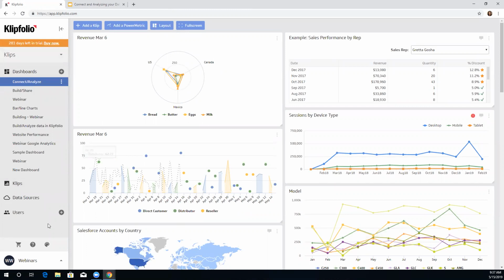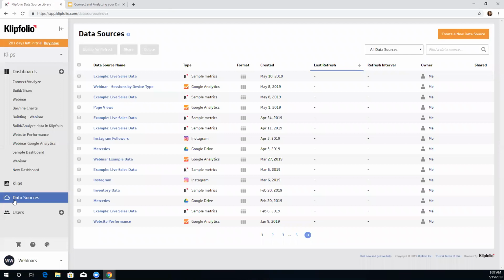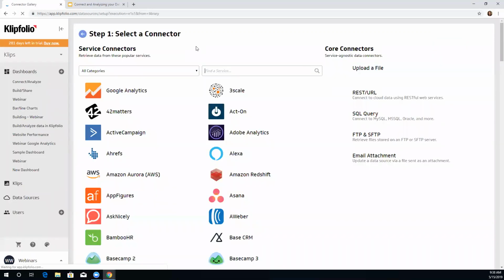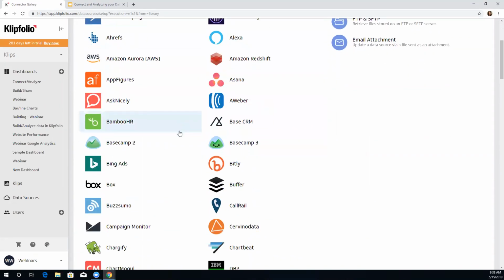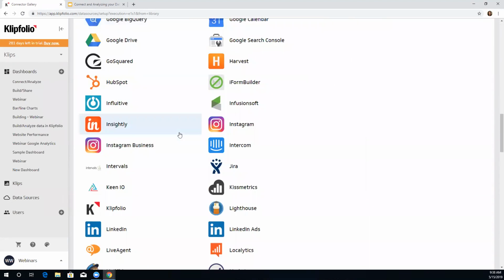When you are in a Klipfolio account and go into the data source section, I always like to start with my data sources. Data sources build up clips, and the individual clips build up a complete dashboard. When you click on create a data source in the top right corner, this is our service connector page. On the left here, we have over 200 different applications that Klipfolio connects with. All of these already have a connection made. You are free to use any of them.